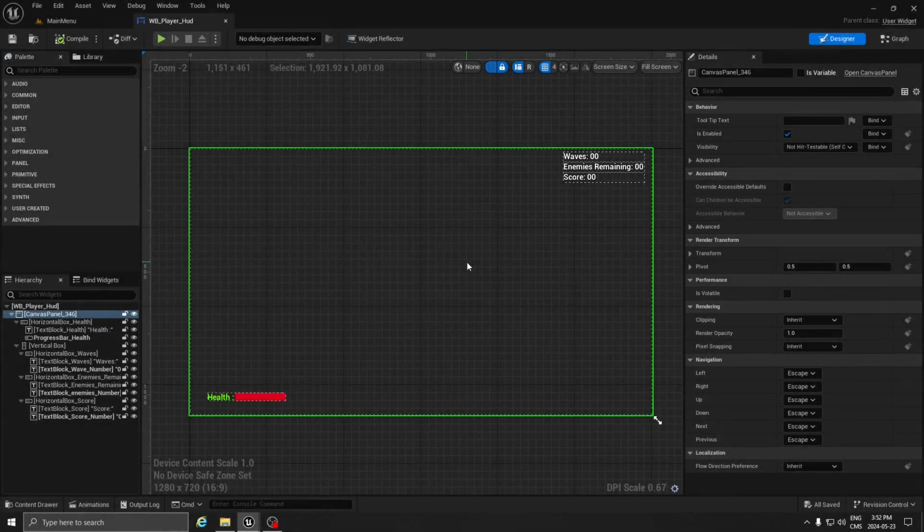Hey, and welcome back. Today we're just gonna see how to do our save and load system. First, we need a certain value to save. So on our widget blueprint for our player HUD, we have our wave, enemy remains, and our score. We're gonna add another one for our best score.